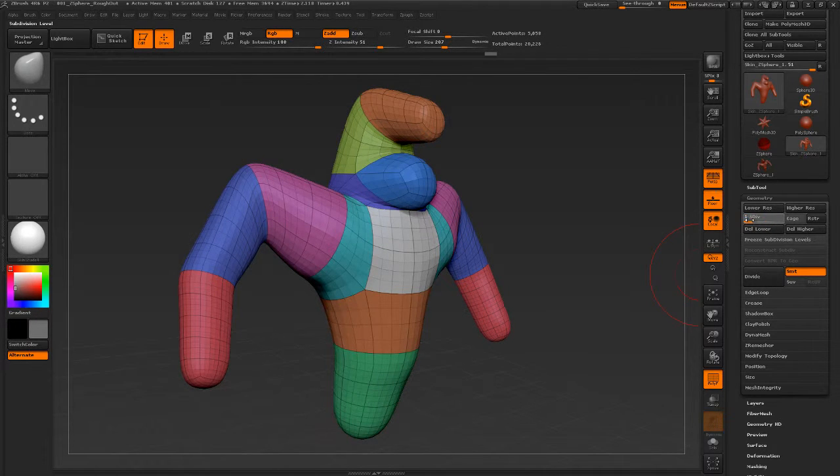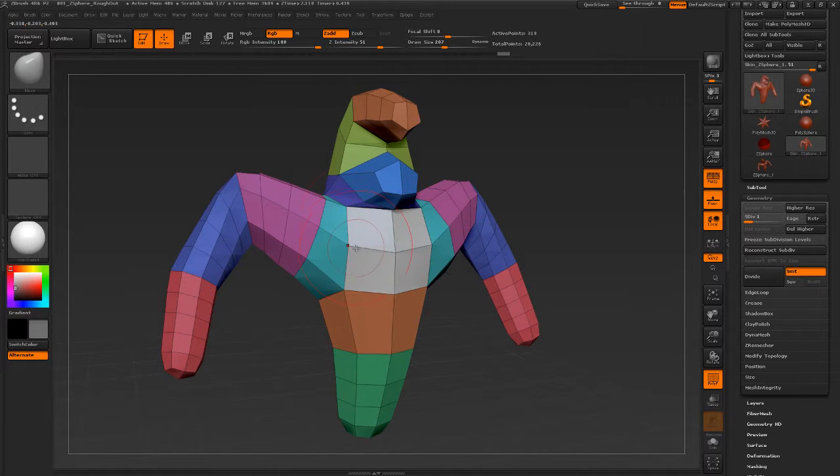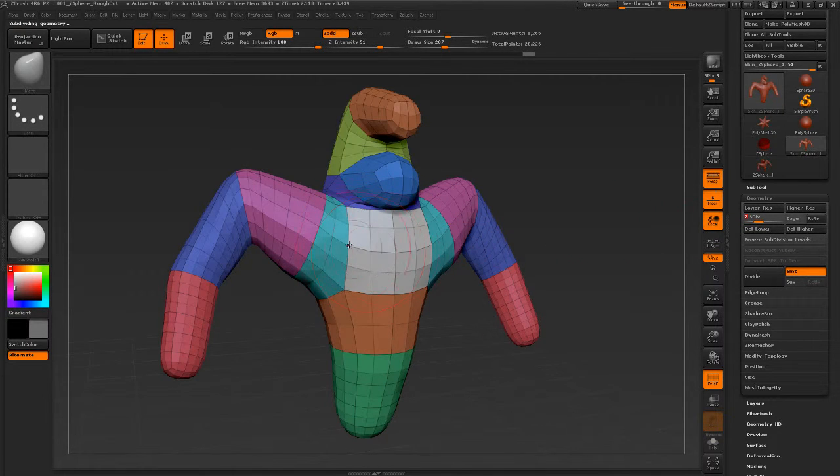And we talked about how basically when you subdivide the model, it's going to take each one of these polygons, so you can see this face here, and it's going to divide it into 4, and then it's going to smooth that out. So you can see if I step up to the next subdivision level, it's kind of divided that into 4 and smoothed that out. And as we keep going up, we've got this going on here.